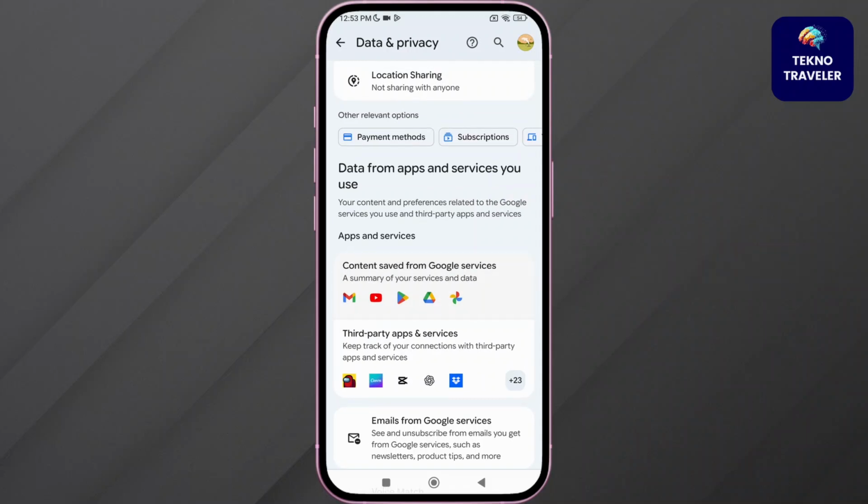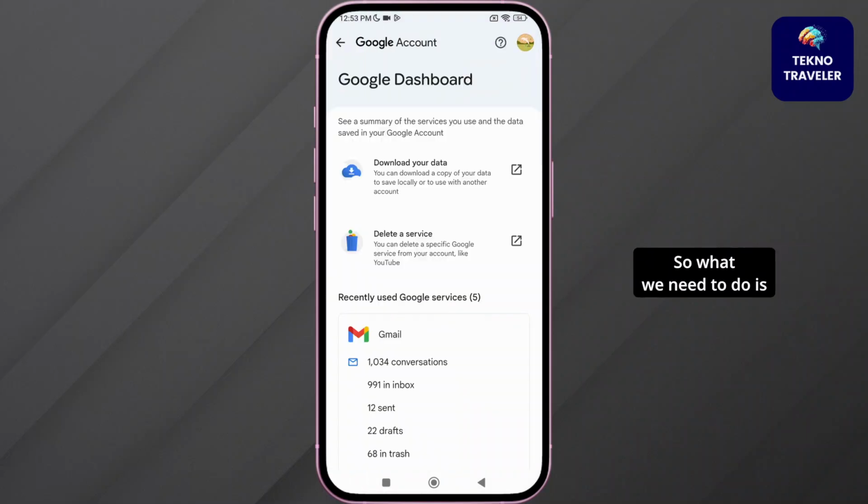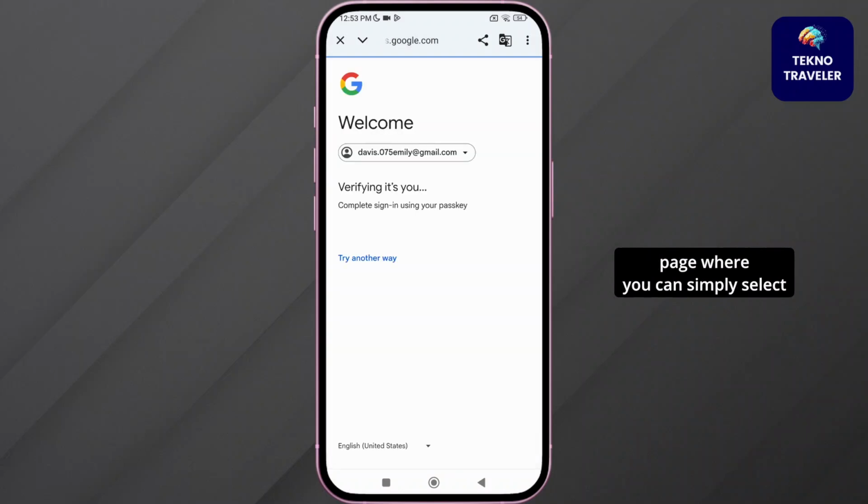Tap on it, and as we tap on it, we'll be able to see the options of different Google services that we use. So what we need to do is tap on delete a service. Select on delete a service option. As we tap on delete a service, we'll just land onto a new page where you can simply select which service we would want to delete.